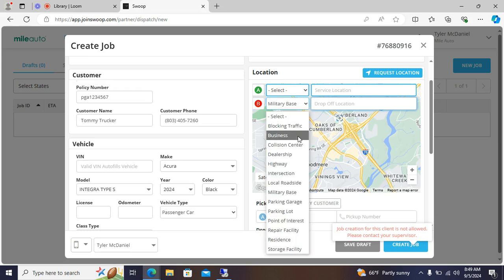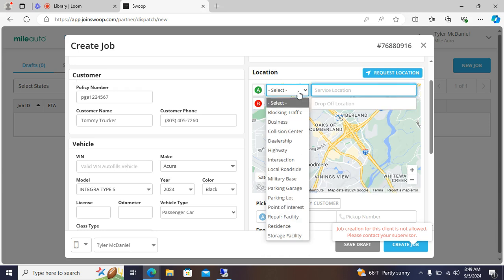If the drop off is a military base, what kind of drop off is this? Is this a residence? Is it a repair facility? Mark the type of drop off it's going to be. If the car is blocking traffic, make sure you put that in there. That way they can get someone out there as fast as possible to get that vehicle out of the way. We definitely don't want any of our insureds blocking traffic.